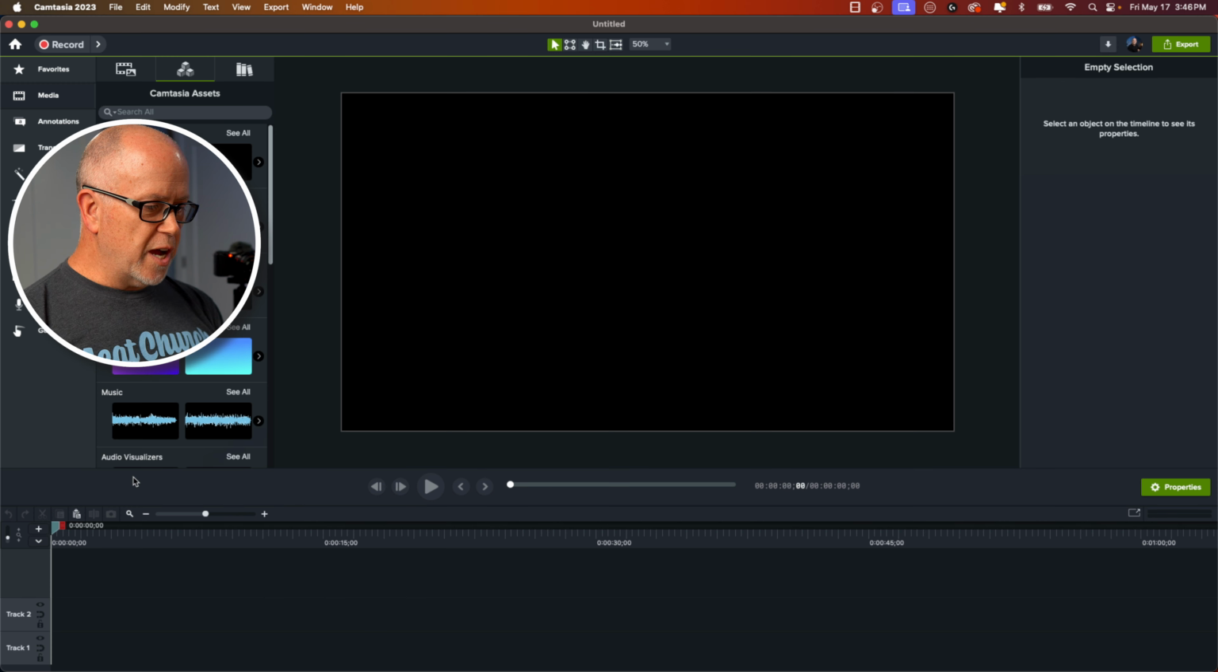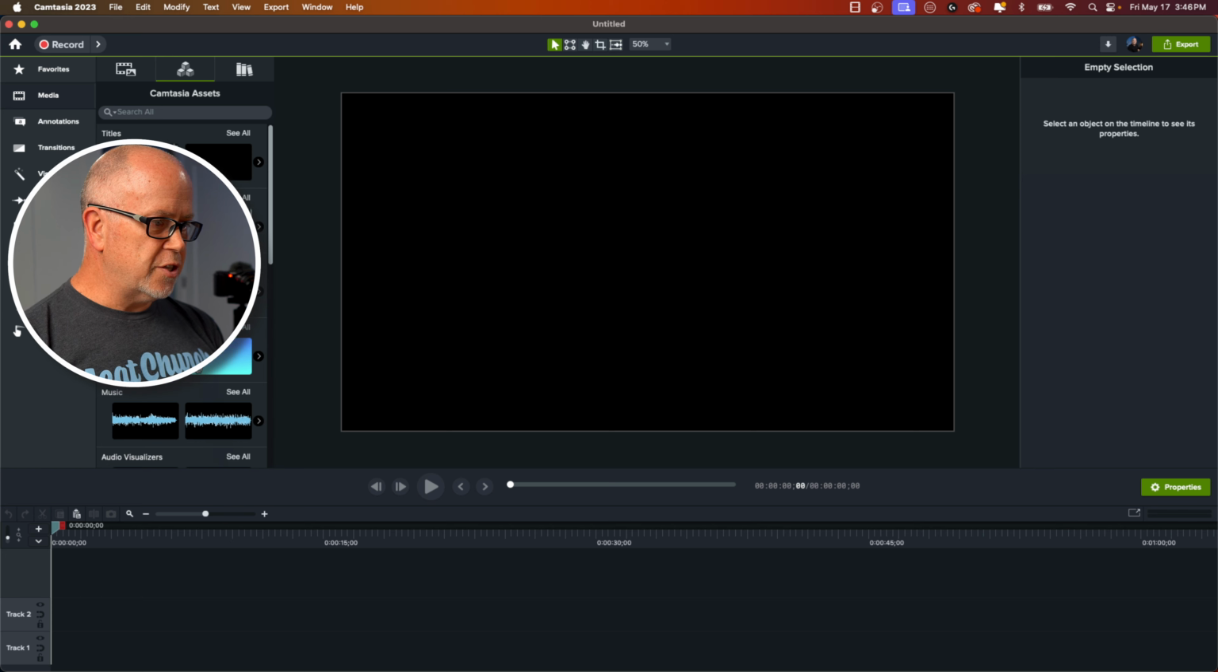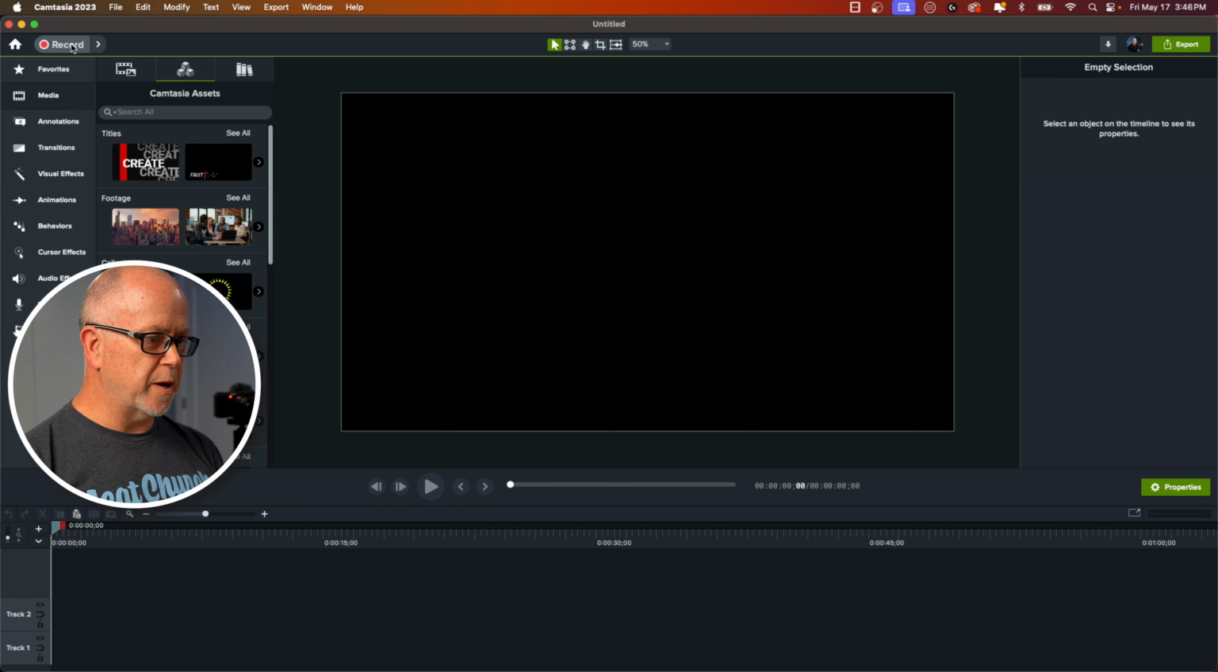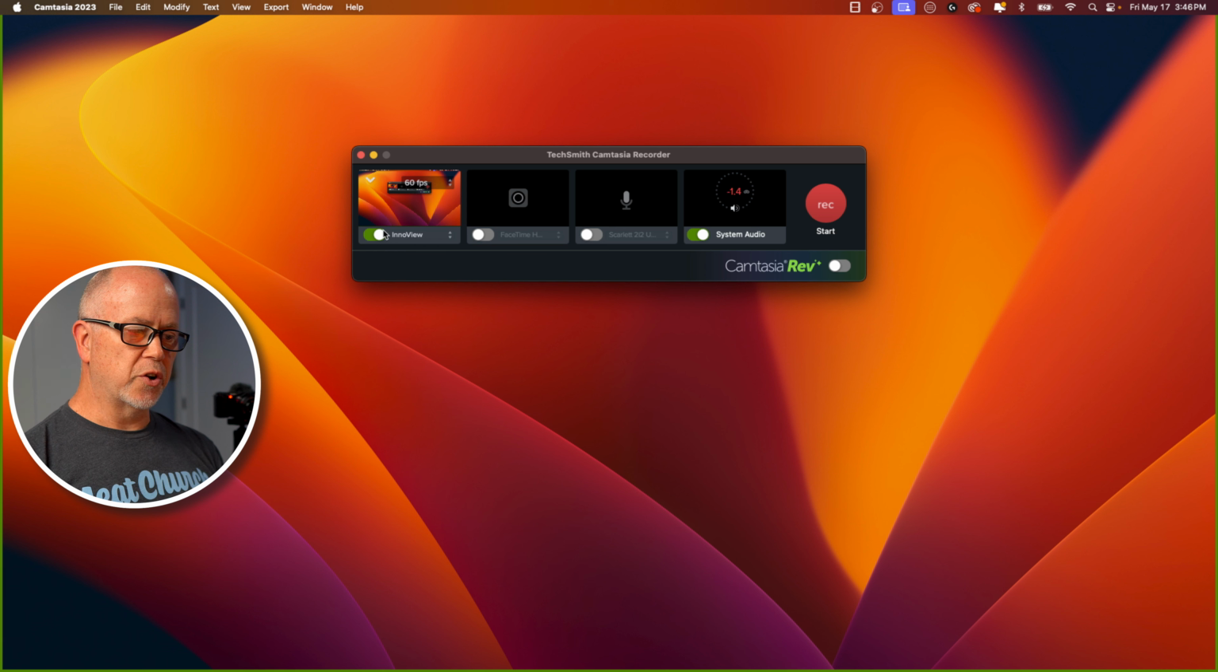When you're in a project like this, whether it's blank or you have something in it already, some screen recordings or a video that you want to add another screen recording to, either way, you go up here to record and press this button right here. If I press record here, this is what you're going to get: the TechSmith Camtasia Recorder window.